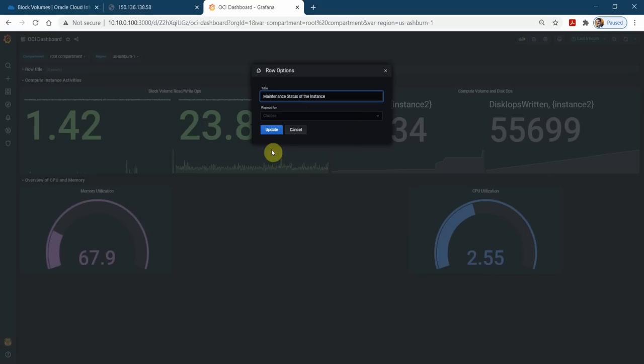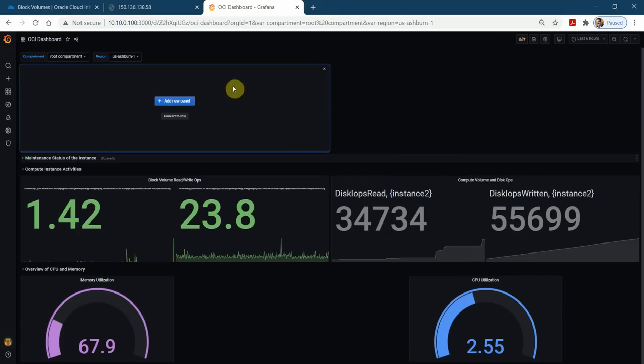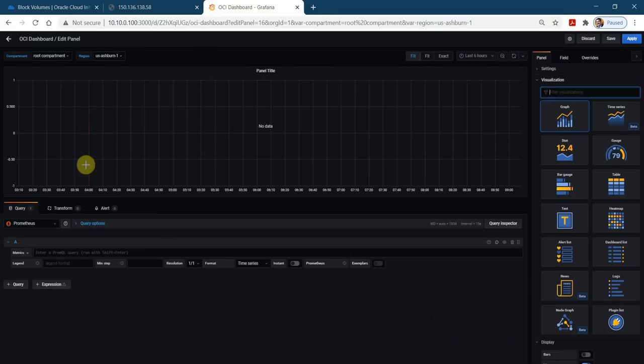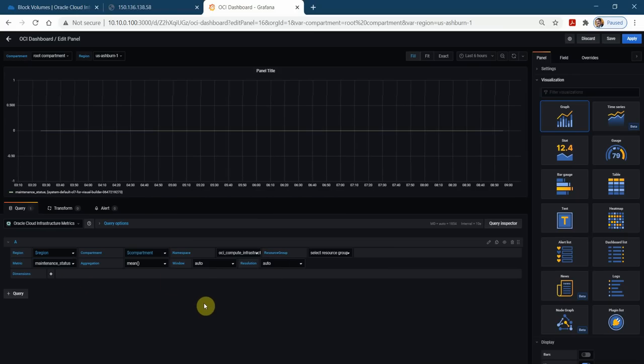For example, the instance is up or down. So let's create another panel. Panel, root compartment, Ashburn region, data source, variables. This time the namespace will be maintenance, compute maintenance. You see that. I'll show you. So this is compute infrastructure health. And from here I'm going to select the maintenance status. So this is my maintenance status.